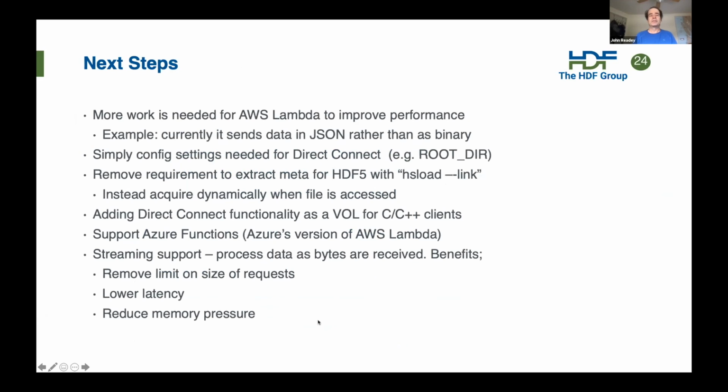Anyway, I just want to say, so next steps: want to improve Lambda performance and look at things like streaming support, where we could more smoothly handle large requests and so on. And that's it. Okay, thank you.